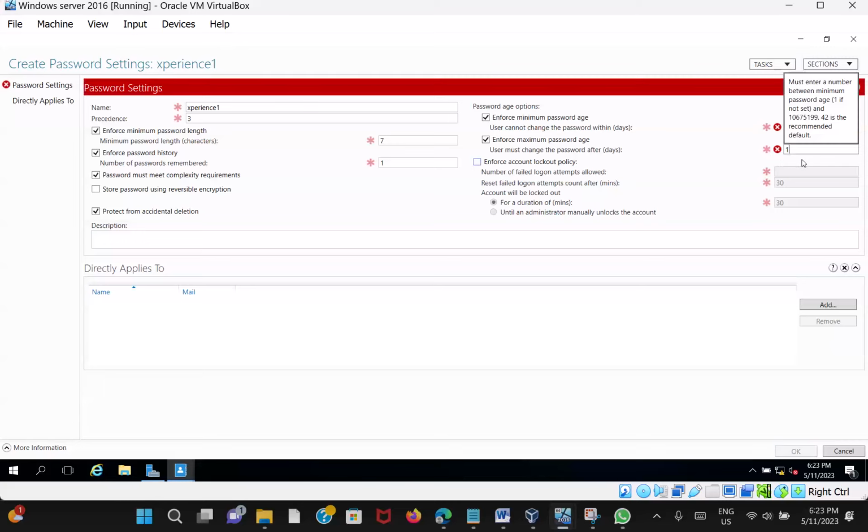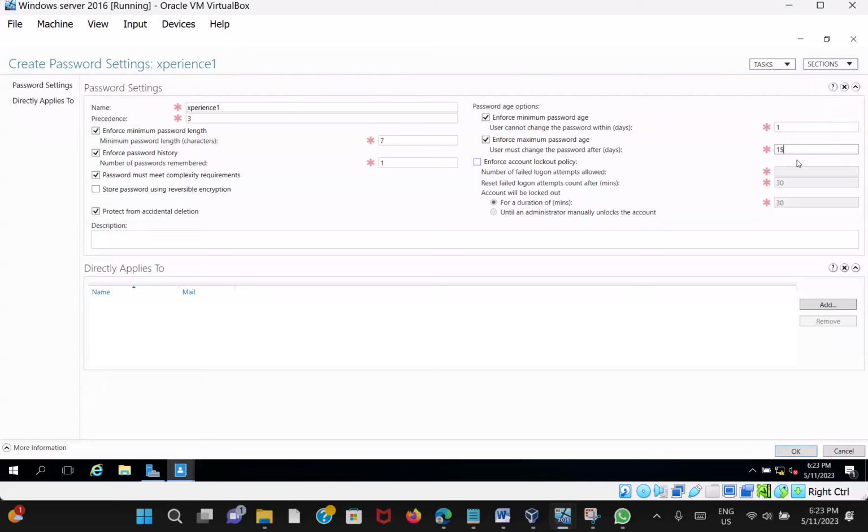Let's put it like 15 days. And then for the enforce lockout policy here, I'm going to check this box. And then this is the place I will enter the account lockout policy. For example, for the number of failed logon attempts allowed, let's put at least 3, because I'm really tough. I just want to make sure the security on my network is really good. So I put it on 3.